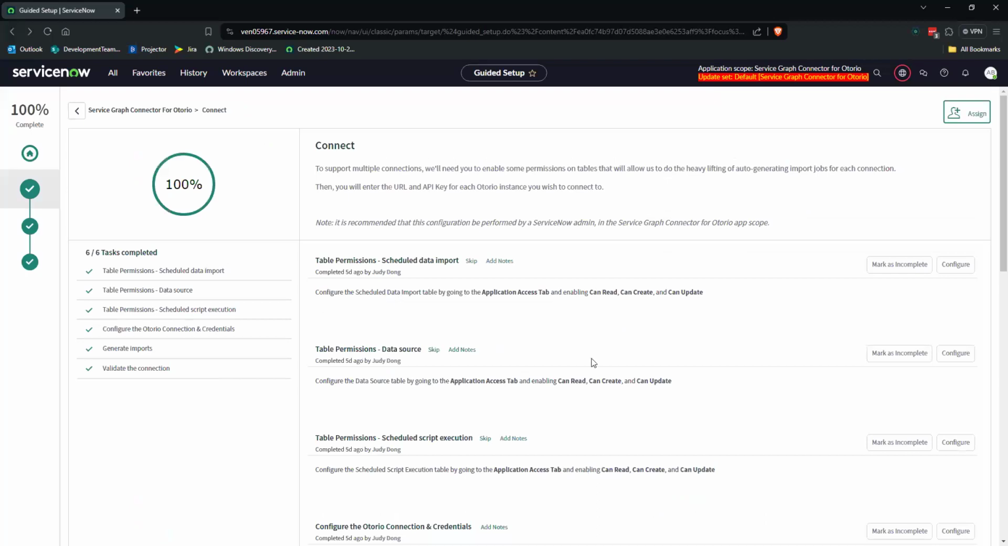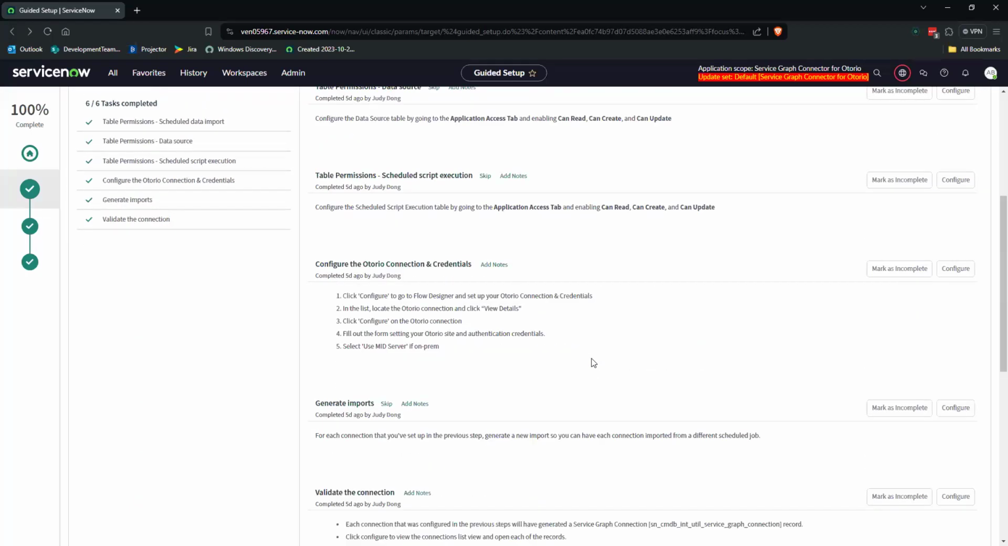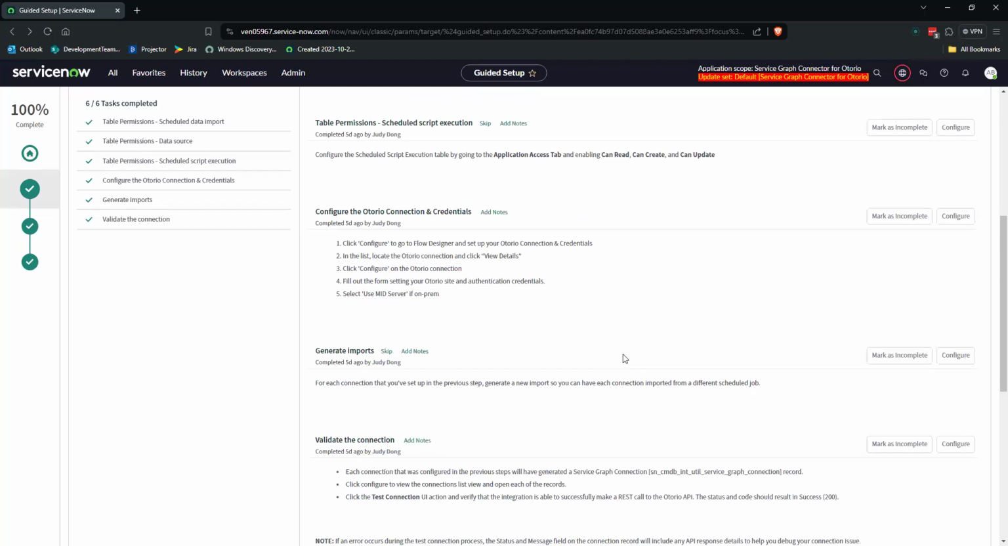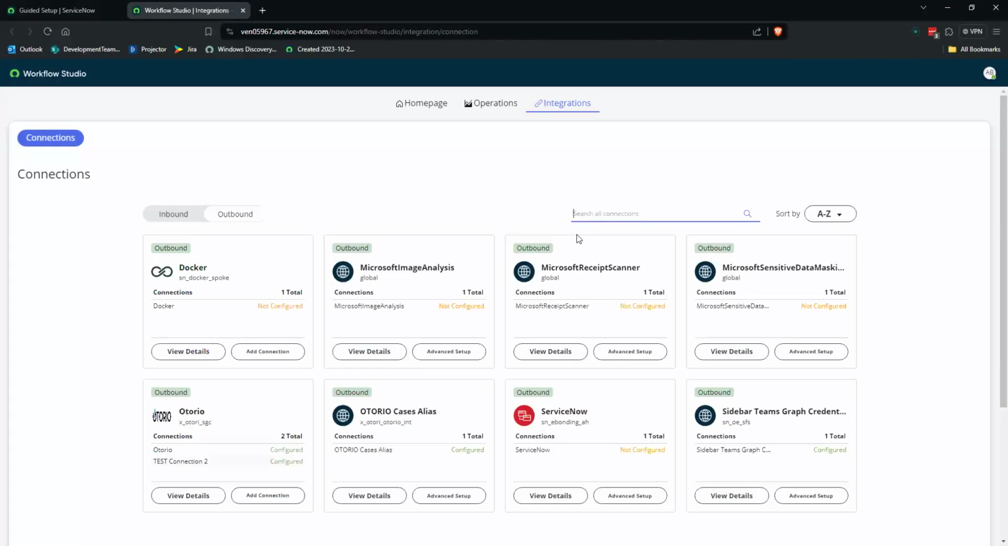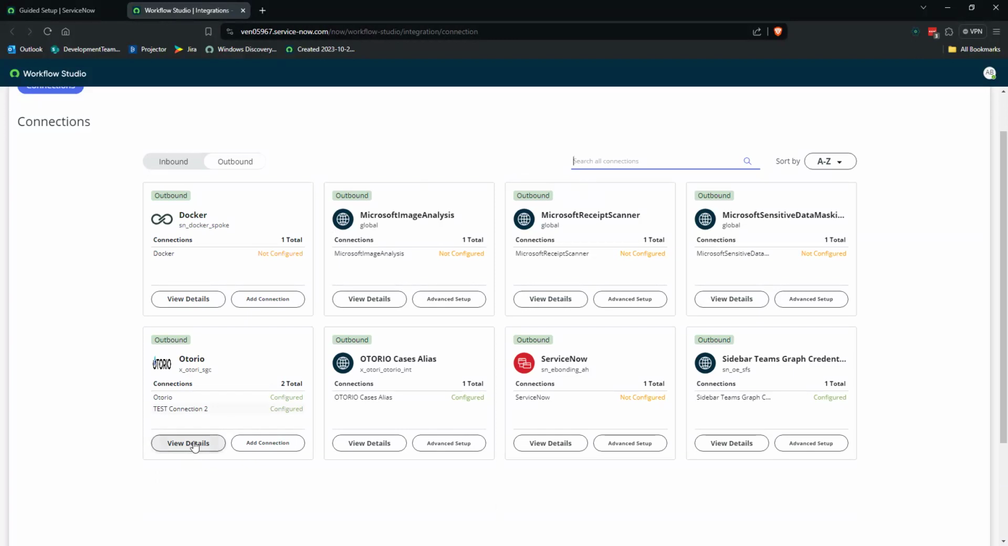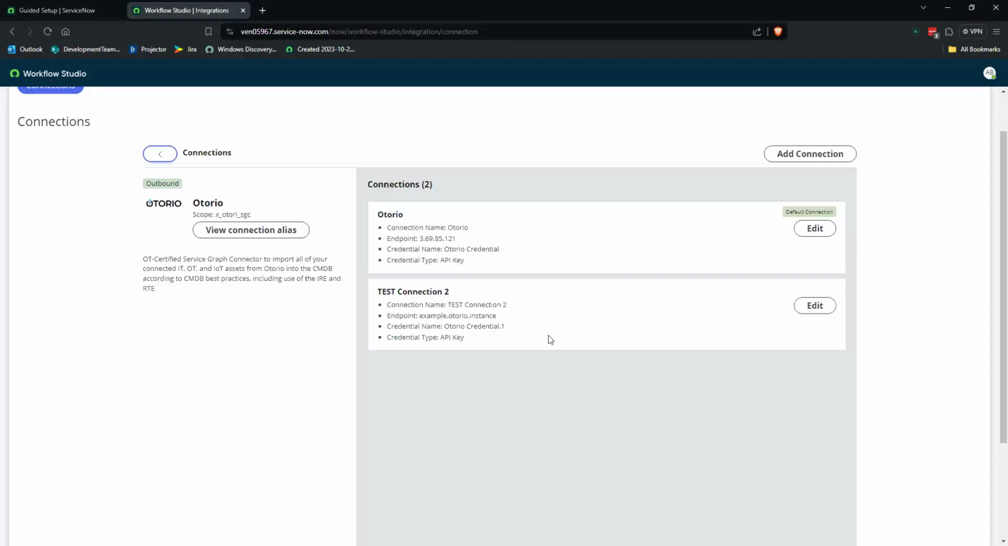Once those are done, you're going to configure the connection and credentials. The way this looks will depend slightly on whether the customer has upgraded their ServiceNow instance to Washington yet or not. This instance is on Washington, so it'll take us to the newer Flow Designer UI for managing connections. If they're on, say, Utah or Vancouver, they would be navigated directly to the connection record in Flow Designer. So under here, I'm going to just do view details.